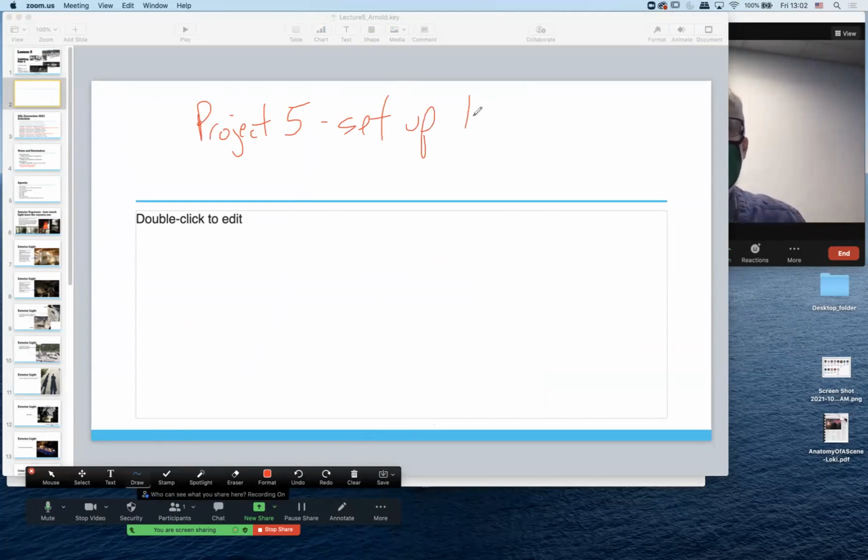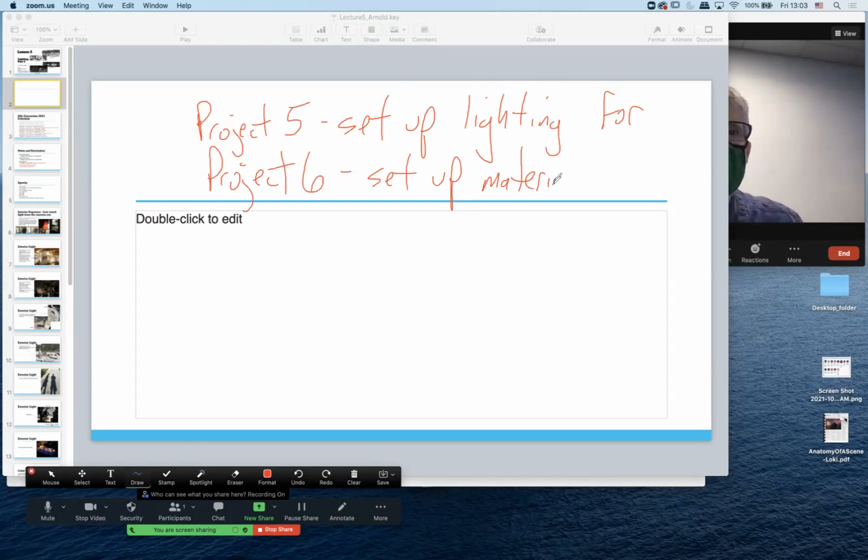sets up lighting for project 6. Project 6 sets up materials for project 7. So everything you do from this point on is going to be repurposed for later assignments. Project 7 is texturing.